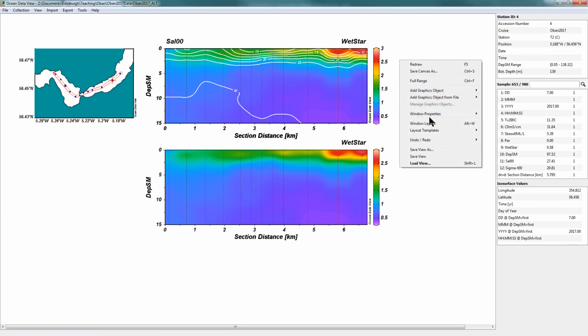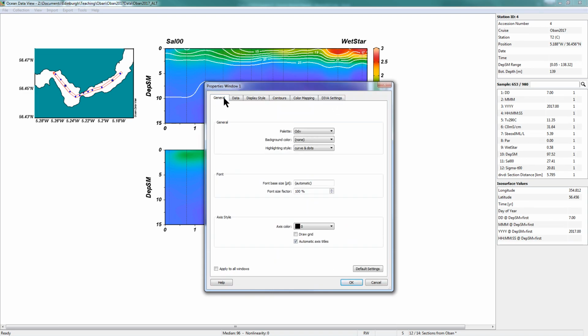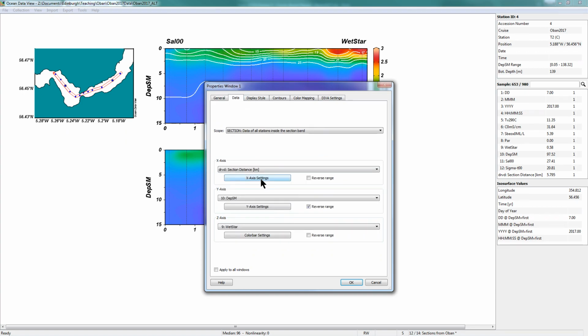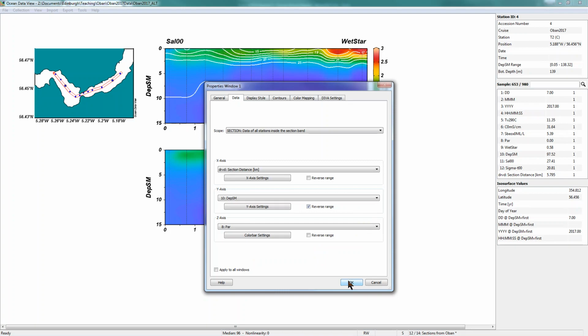So we can then go to window properties and then window 1, and that brings up the properties tab for the one that we couldn't get access to earlier. So we could, for instance, go to our data here. We could go in and change what it's plotting on, say, the y-axis. Okay, so instead of wet star, we could say plot the photosynthetically active radiation. We could change the color bar settings to minimum, maximum, all that kind of stuff, and click OK.